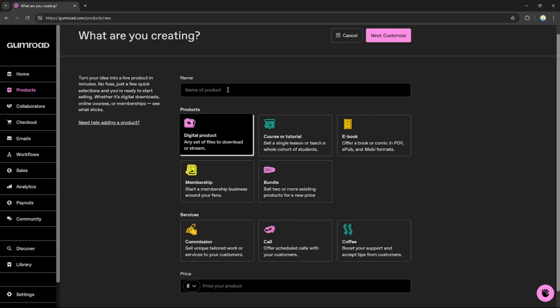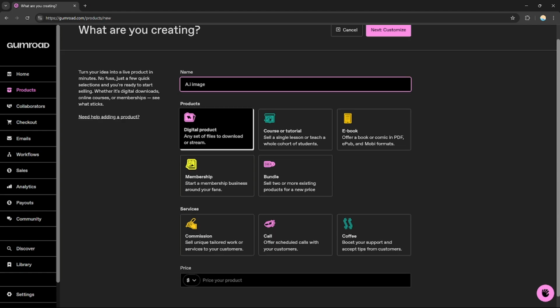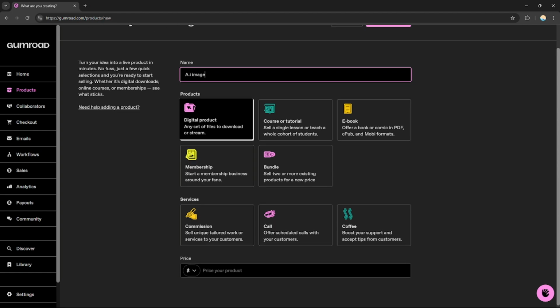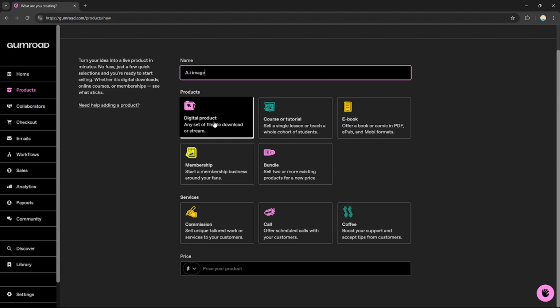So for example, since it's an AI art, I'm just going to name the product AI picture for the sake of the tutorial only. And of course, since it's an AI art or AI image, it is a digital product. It's not an ebook, not a course, not a membership bundle, etc. It is a digital product. So I'm just going to choose digital product, and for the price, I'm just going to put whatever price I want. So let's just say $1,000.